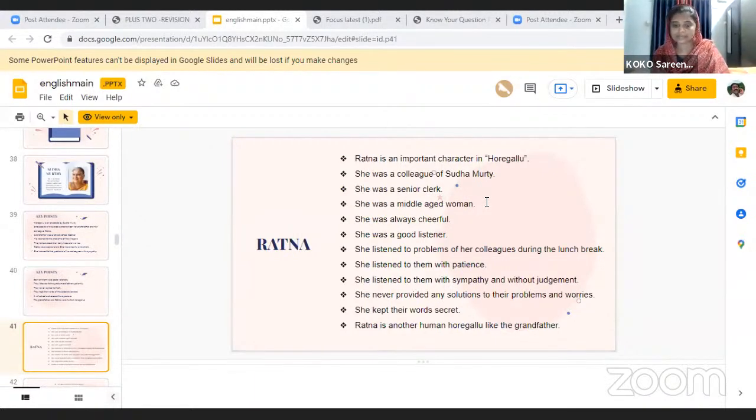Then, why are Ratna and the grandfather compared to human horegals? Then compare and contrast the characters of Numita and Ratna.